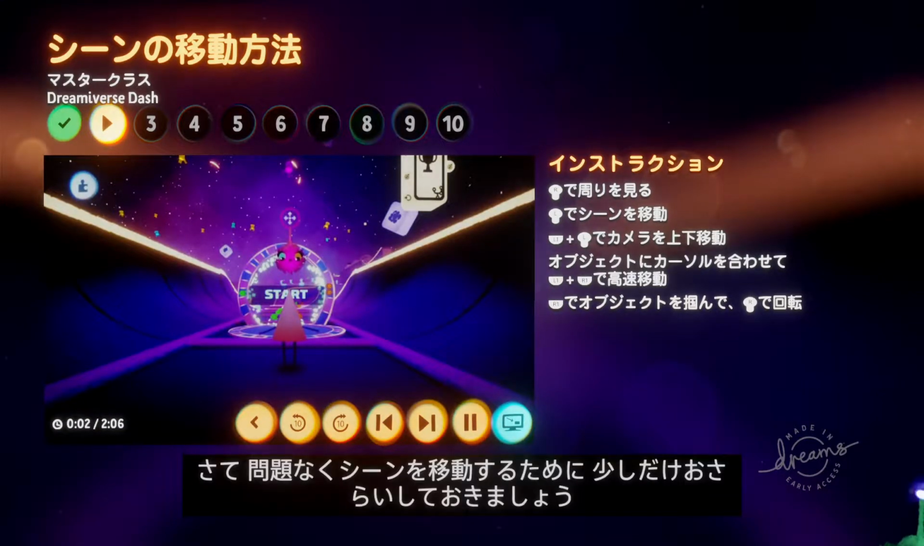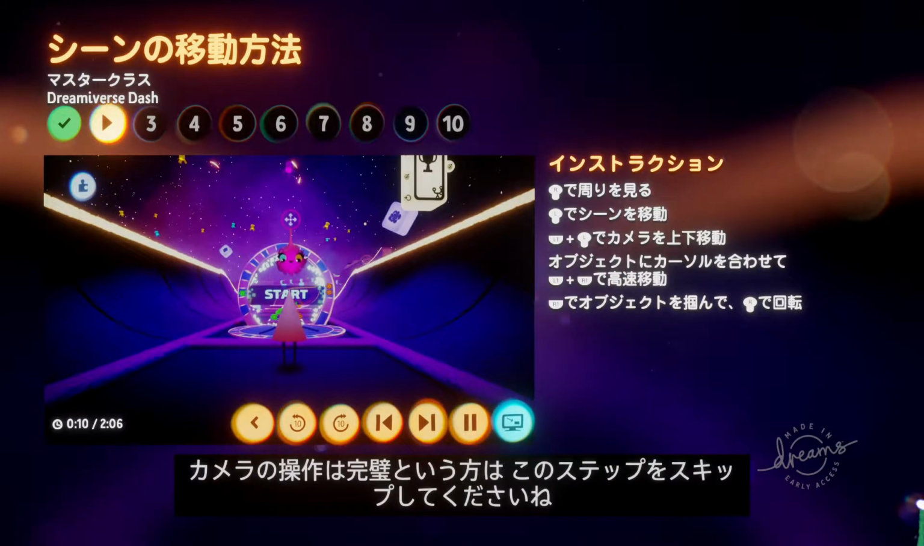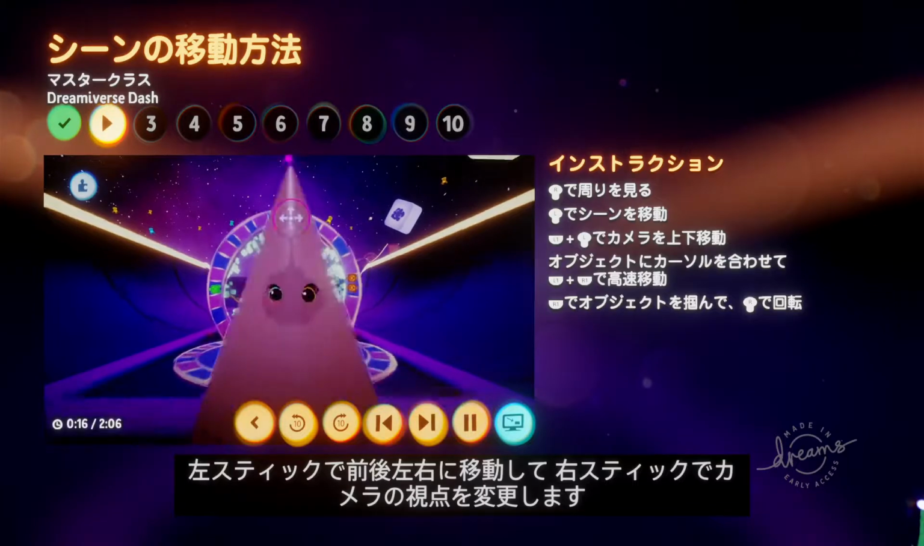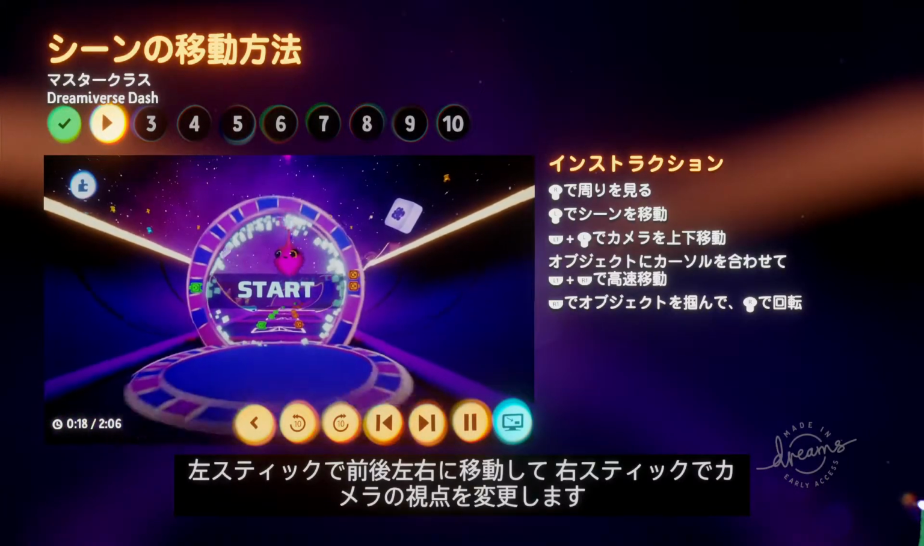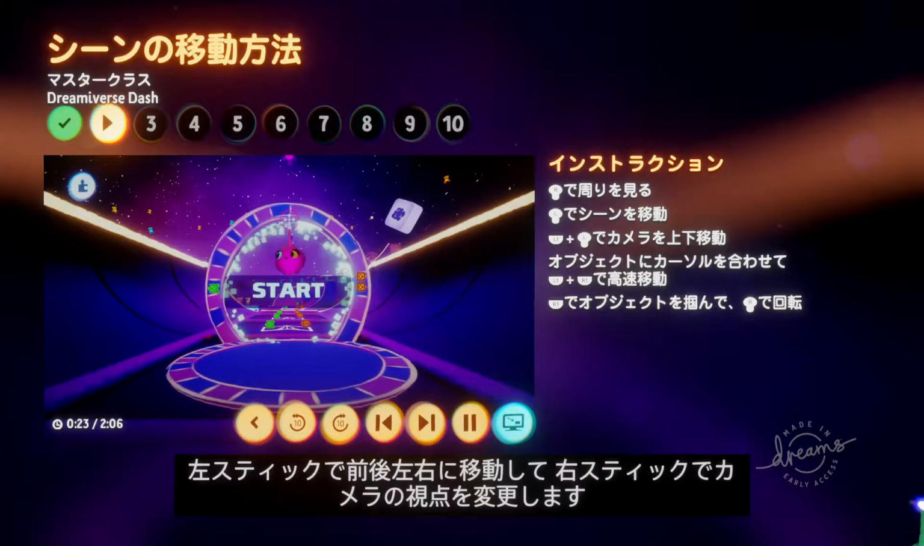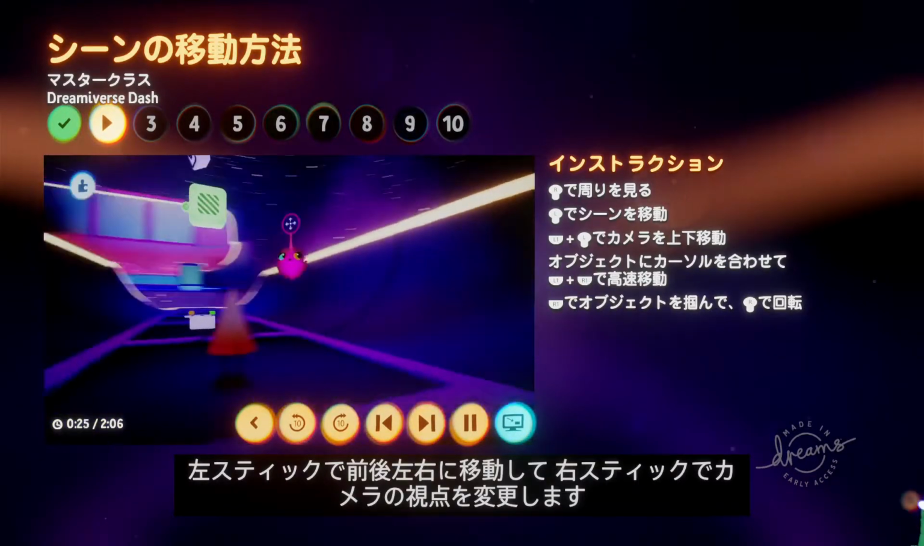Okay, let's start by making sure we feel comfortable navigating the space. So here's a quick reminder of how we do this. If you feel you're already a master at camera controls, then you can skip this step. Use the left stick to move forwards, backwards, left or right. Use the right stick to look in a different direction.